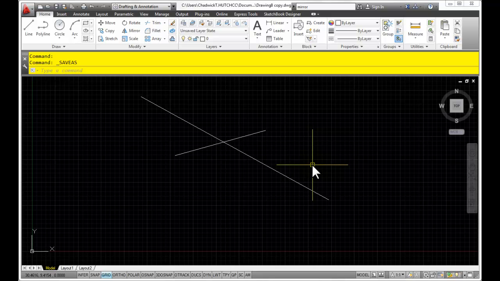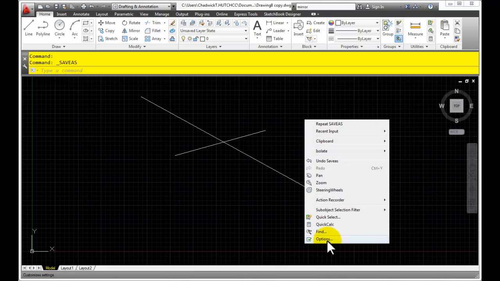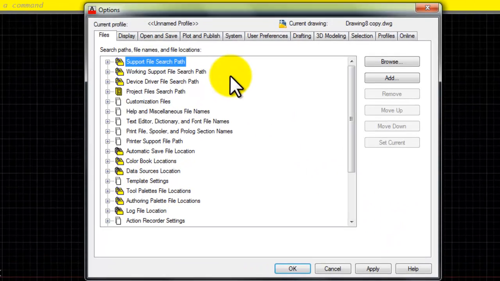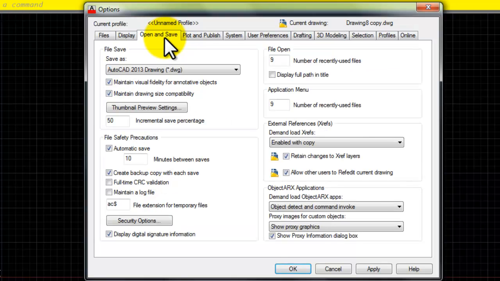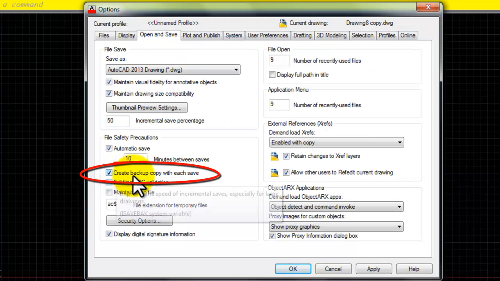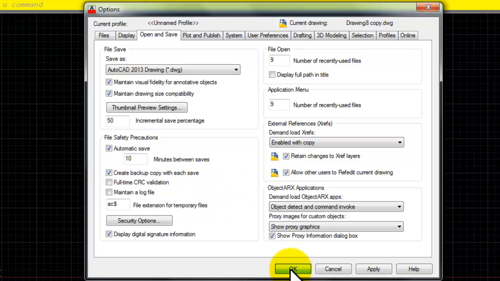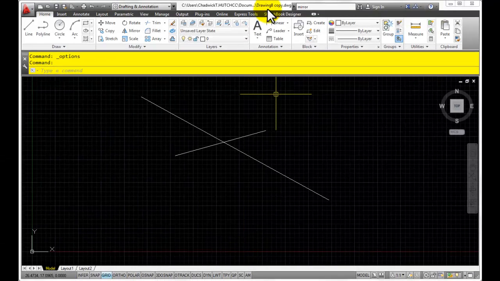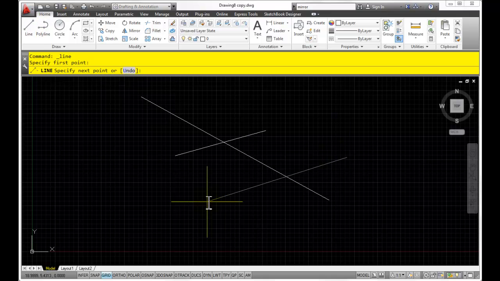So another type of save that we have in AutoCAD is a backup file. So with a backup file, every time you save, it's keeping the previous version as well. So for now, I'm going to right click on my screen and go to Options and go to the Open and Save tab and show you here that there's a checkbox here to create a backup copy with each save. So I'm in this drawing 8 copy, and once more I'm just going to save. I'm going to draw another line, and then I'm going to save.